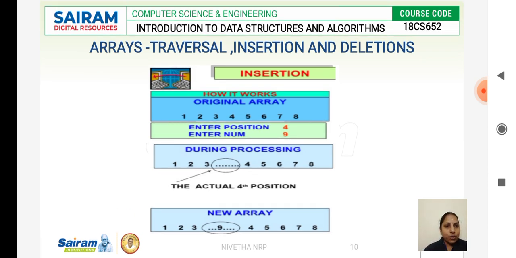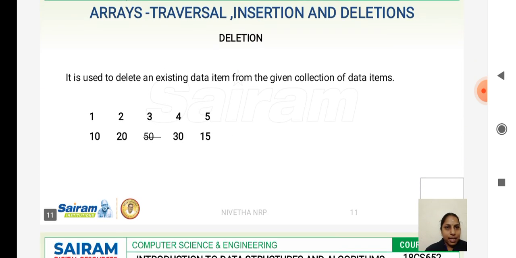Initially it was 8. Now it has to be incremented by 1, so it becomes 9. So I allocate memory for that. Then I insert my element. I insert the number 9 at the 4th position. This is how insertion is done.